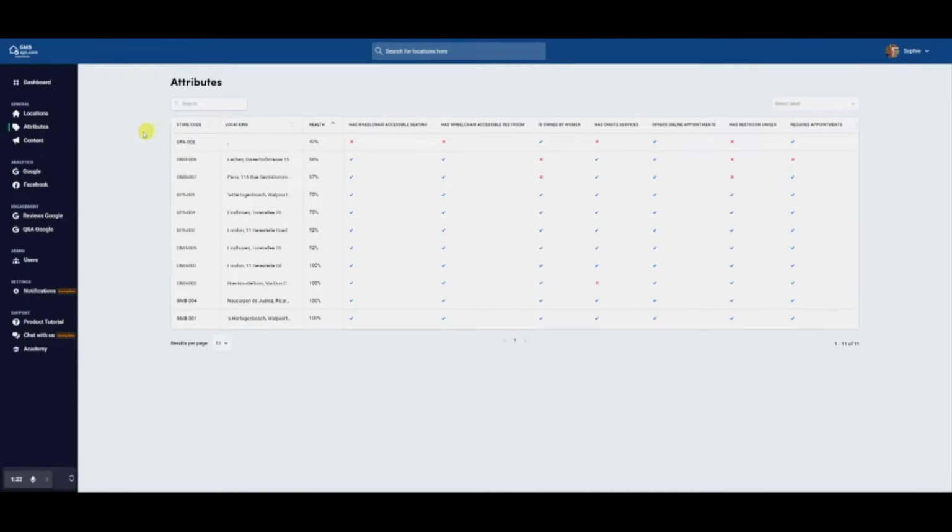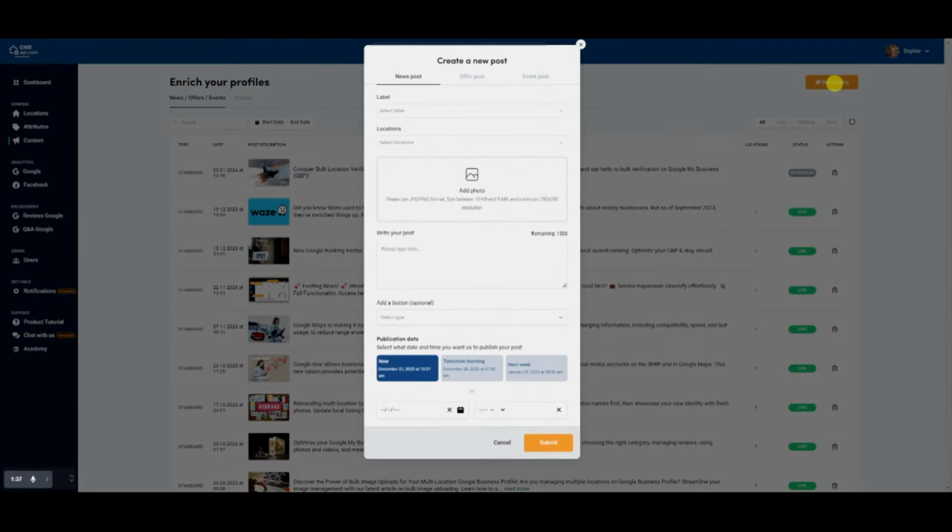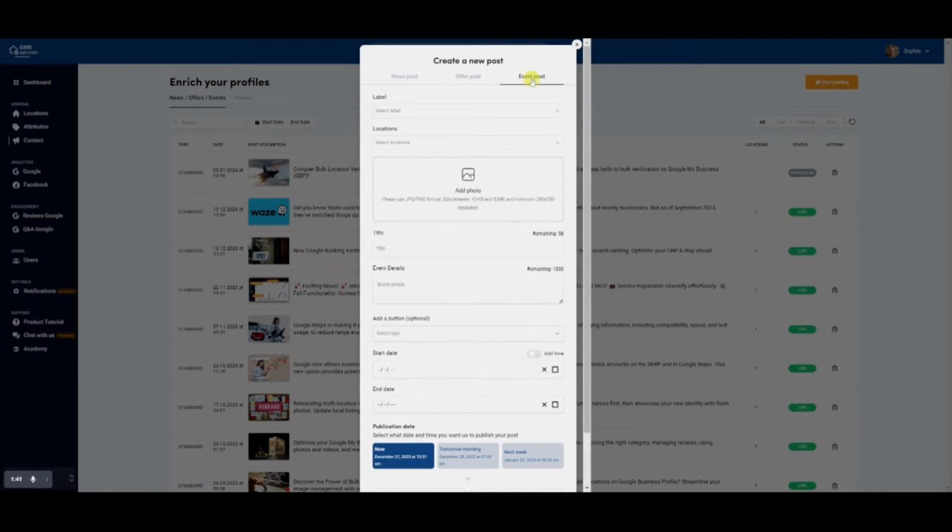In the sidebar, just below Attributes, you will see the Content tab, your gateway to sharing news, offers, events, and updates across your Google business profiles. On the left, you will see the Posting button. Click it, and you're presented with three options: News, Offer, and Events Post.